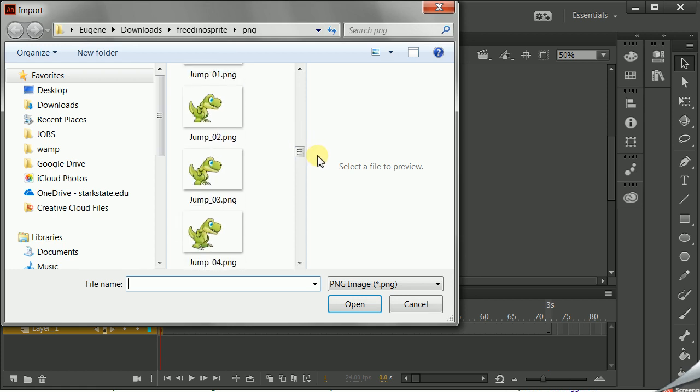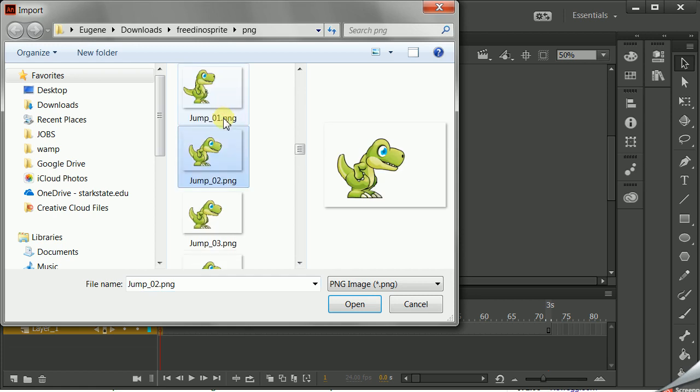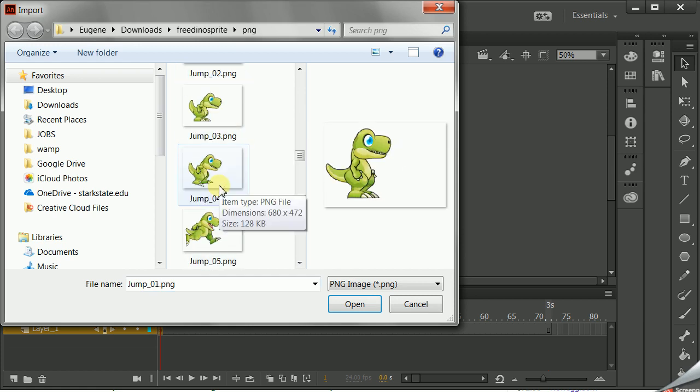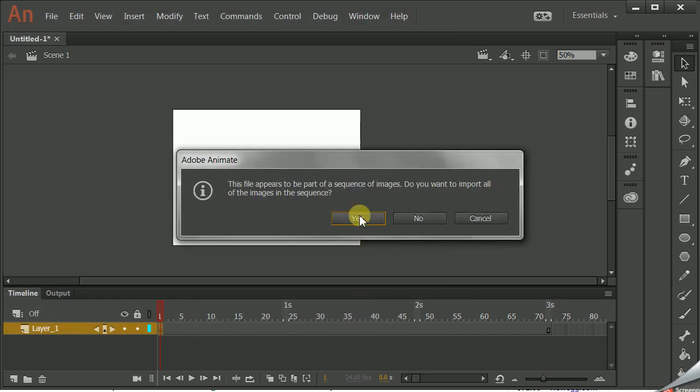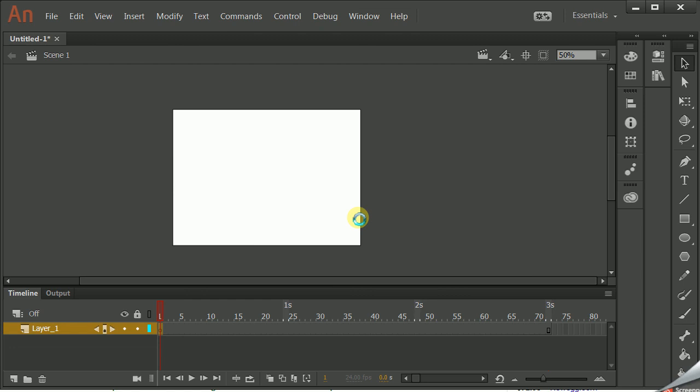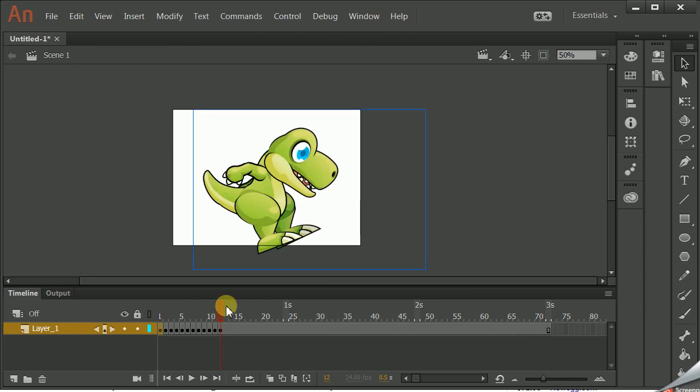We're going to find a sequence where he is running. In fact, let's do one where he's jumping. That'd be more fun, right? We'll make him jump. So we're going to jump. And just press Jumbo 1. It's got to be 1. Press Open. Yes. Wait. There it is. There's the whole sequence. Isn't that fun?